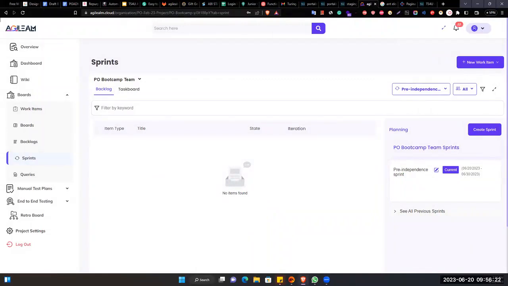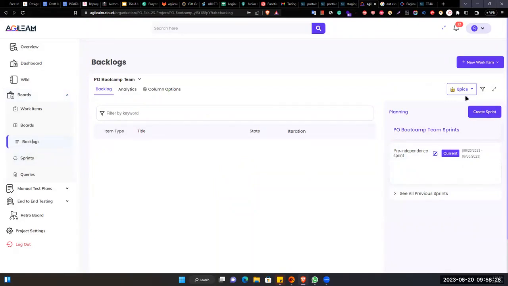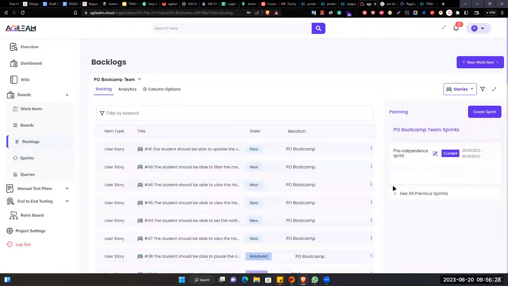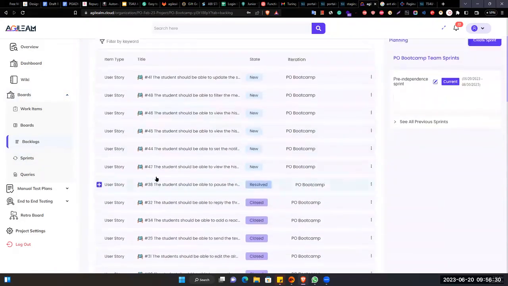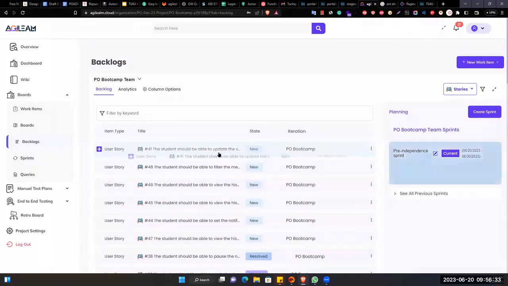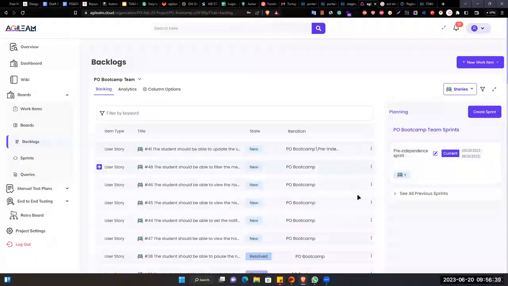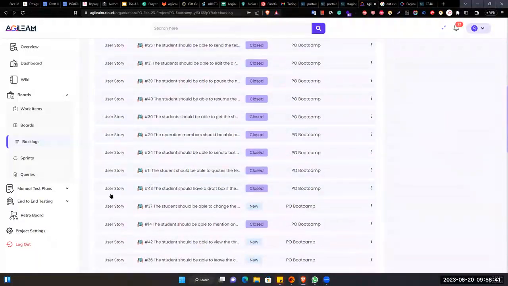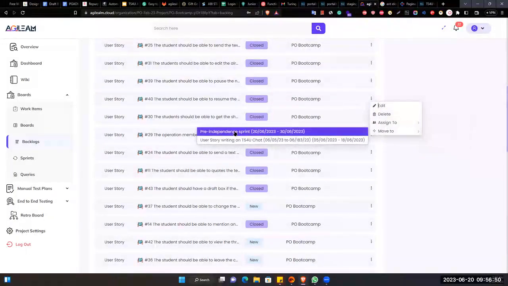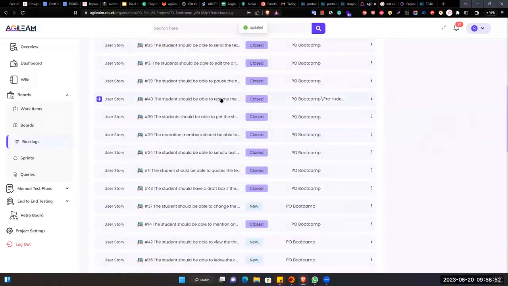Then what we'll do, we're going to go to the backlogs and then stories, and from here you can simply drag and drop it here. You can drag and drop, or if it is a little hard to drag and drop, you can simply click on these three dots and clone, and then move to the pre-independence sprint. This is the way.